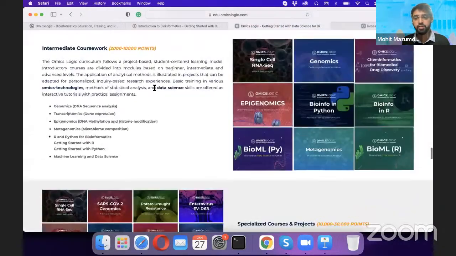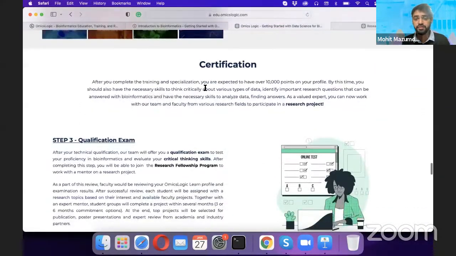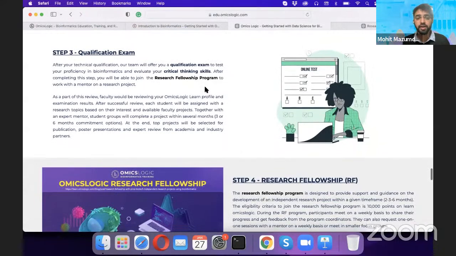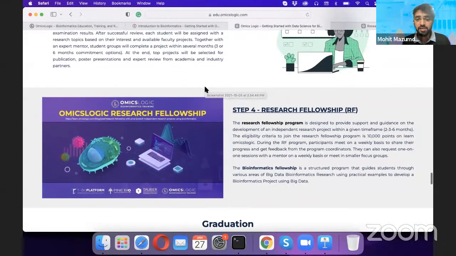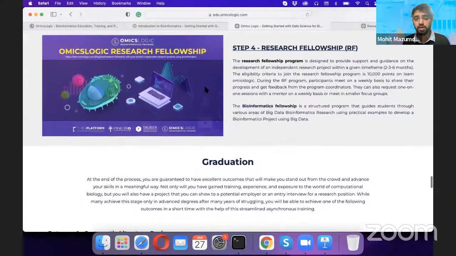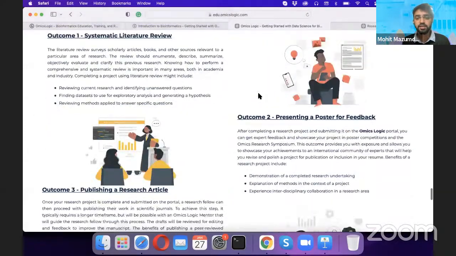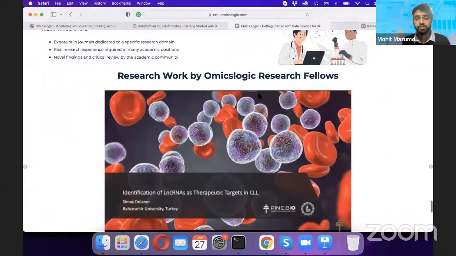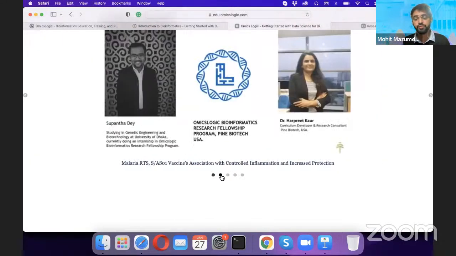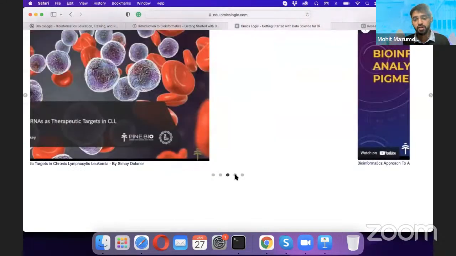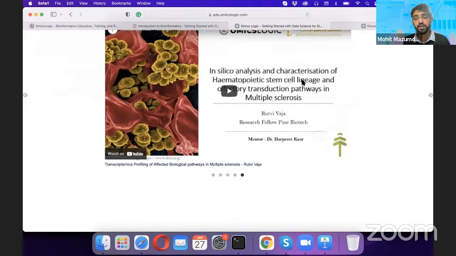So as I've already told you, this is the intermediate coursework, and then you have the project examples, and obviously there's a certification. And after that, there's a qualification exam that helps us to learn about you, which research project is best suited for you. And then these are the 3 outcomes that I've already presented. And these are the different projects that students have done. There is also a YouTube video that students have recorded. You can also watch these videos that are listed in the next page.